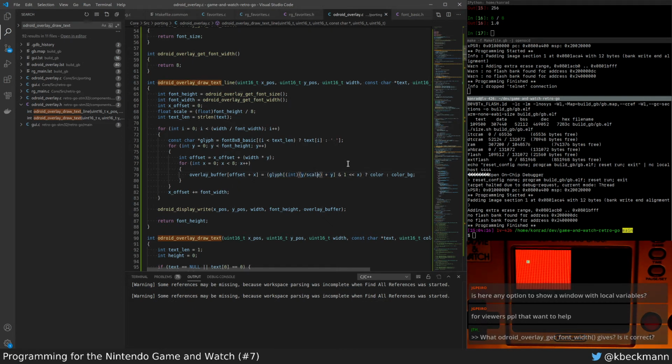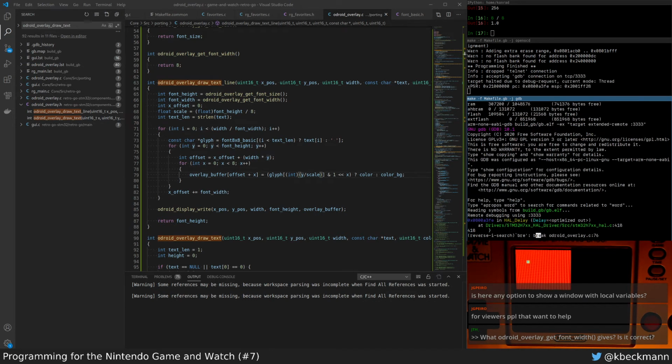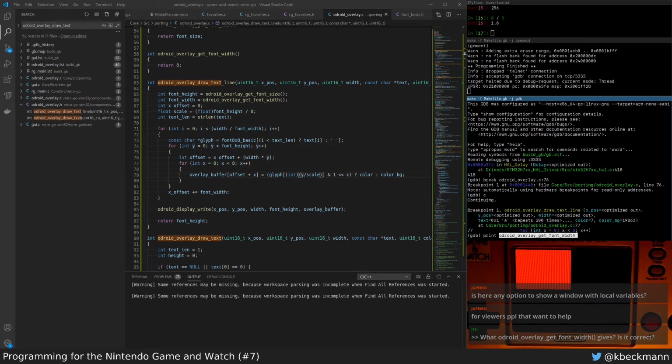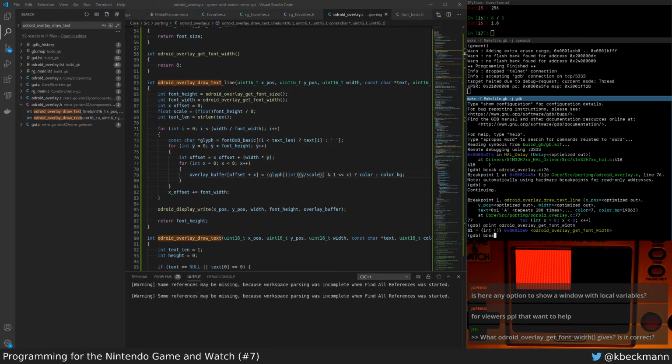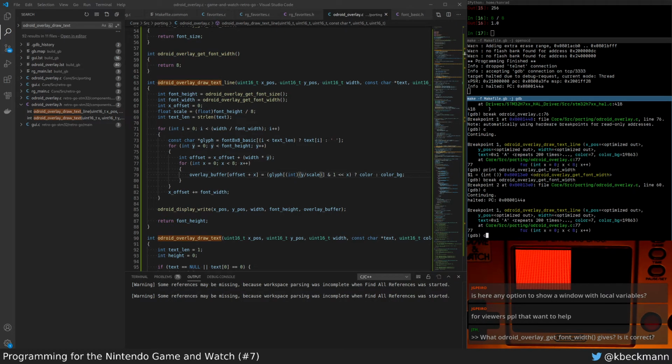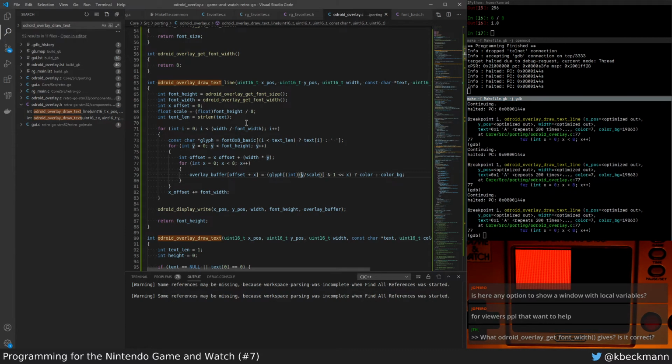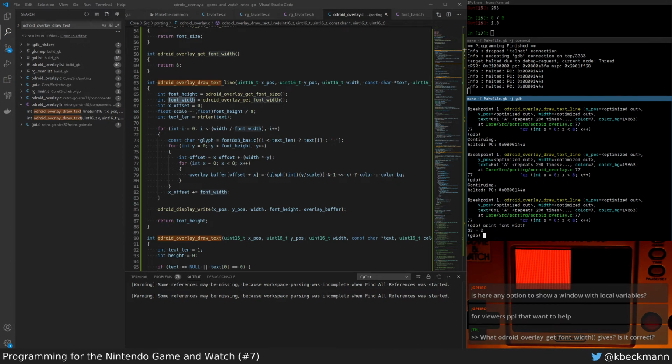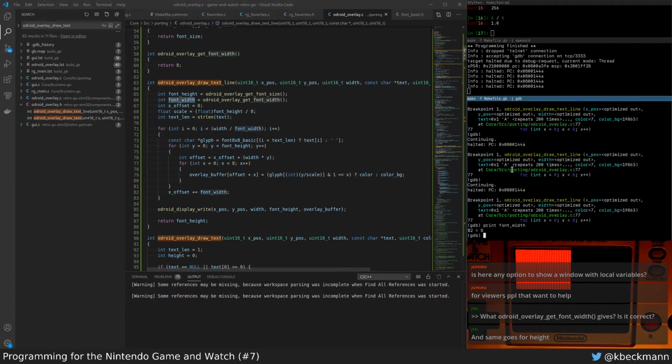Oh, right, we have y divided by scale. Okay, never mind. I was ahead of myself. Get font width. Yeah, good point. Okay, it seems it's not even being called. I mean, I'm returning 8. Okay, maybe it's being automatically... yeah. Same goes for height.